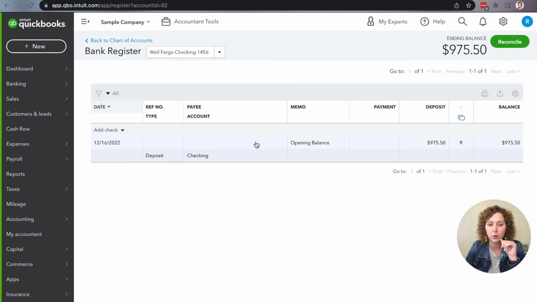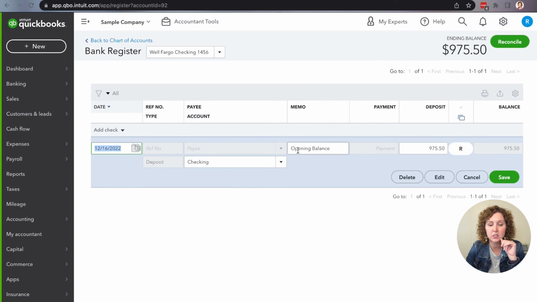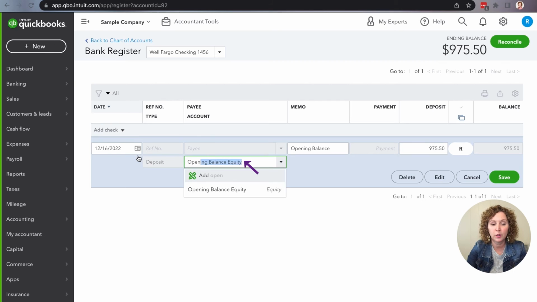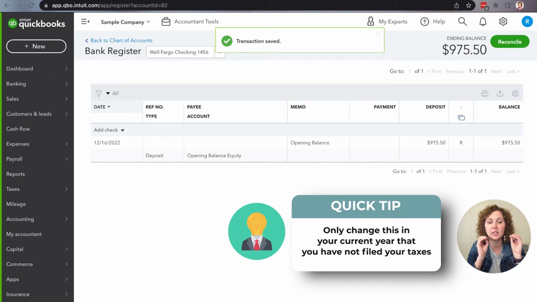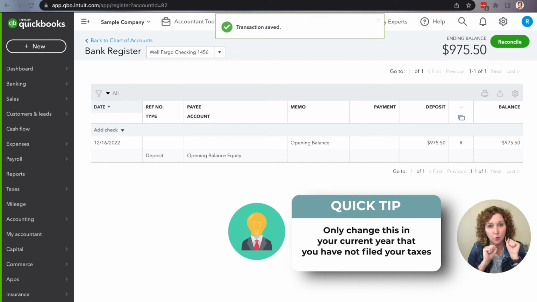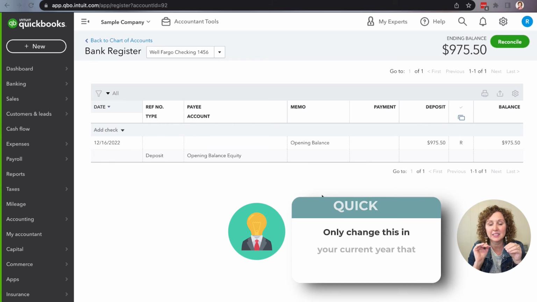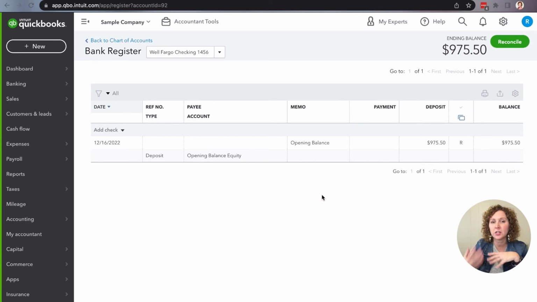So at any point, you can come in here and you can add the extra detail or change it. If you say, no, I really wanted this to be opening balance equity, you can change that. Now, we're only usually changing this in our current time frame, years that we have not already filed taxes for, okay? If you've already filed taxes and you need some of these things changed, you're actually needing help with cleaning up mistakes. That's a different area. This is from the beginning, from scratch.